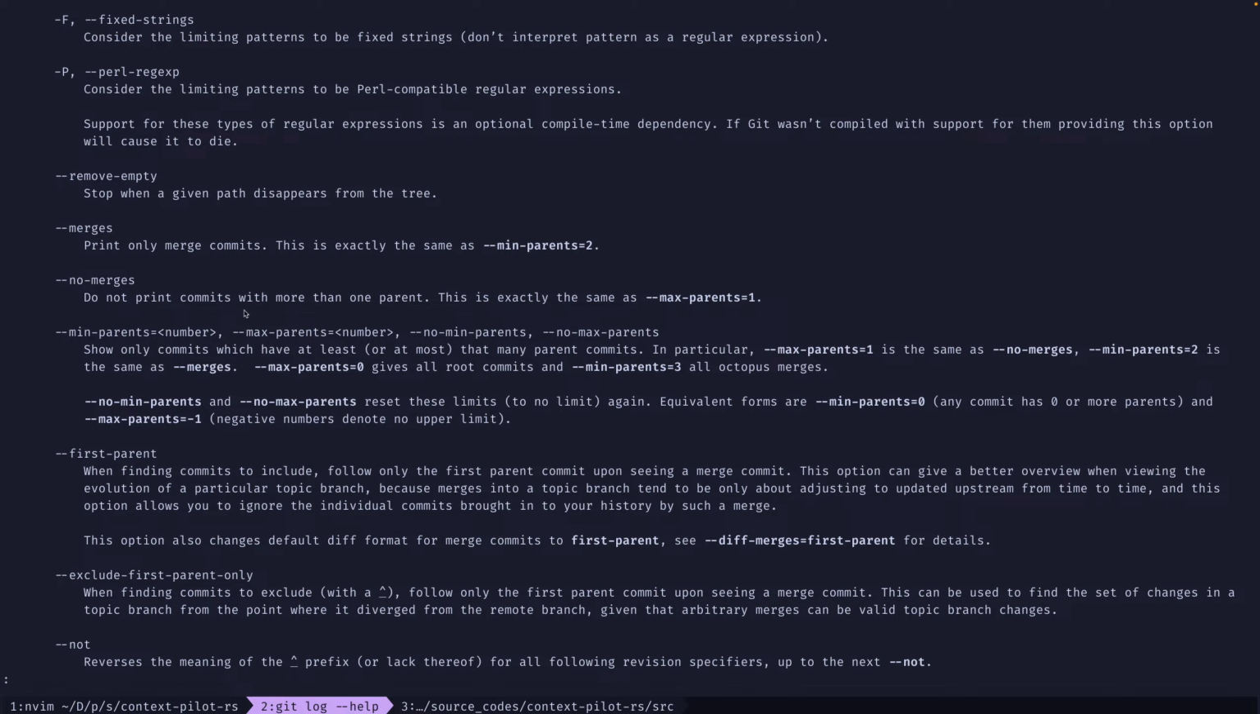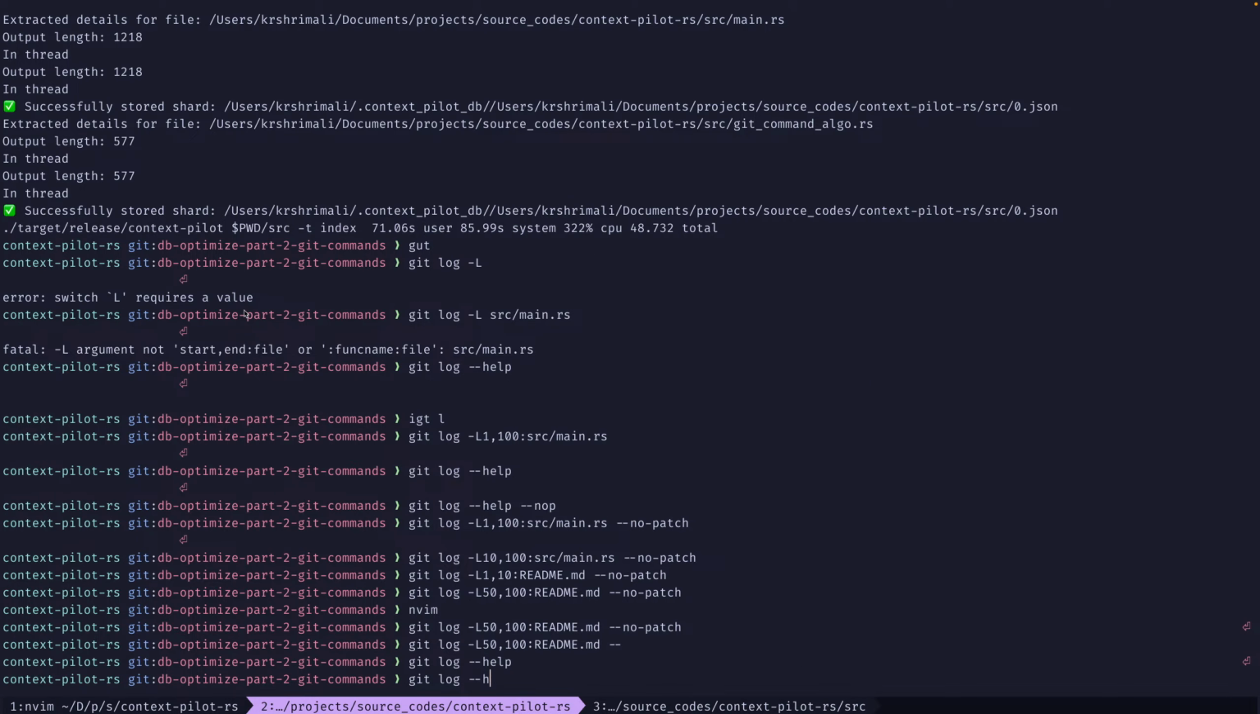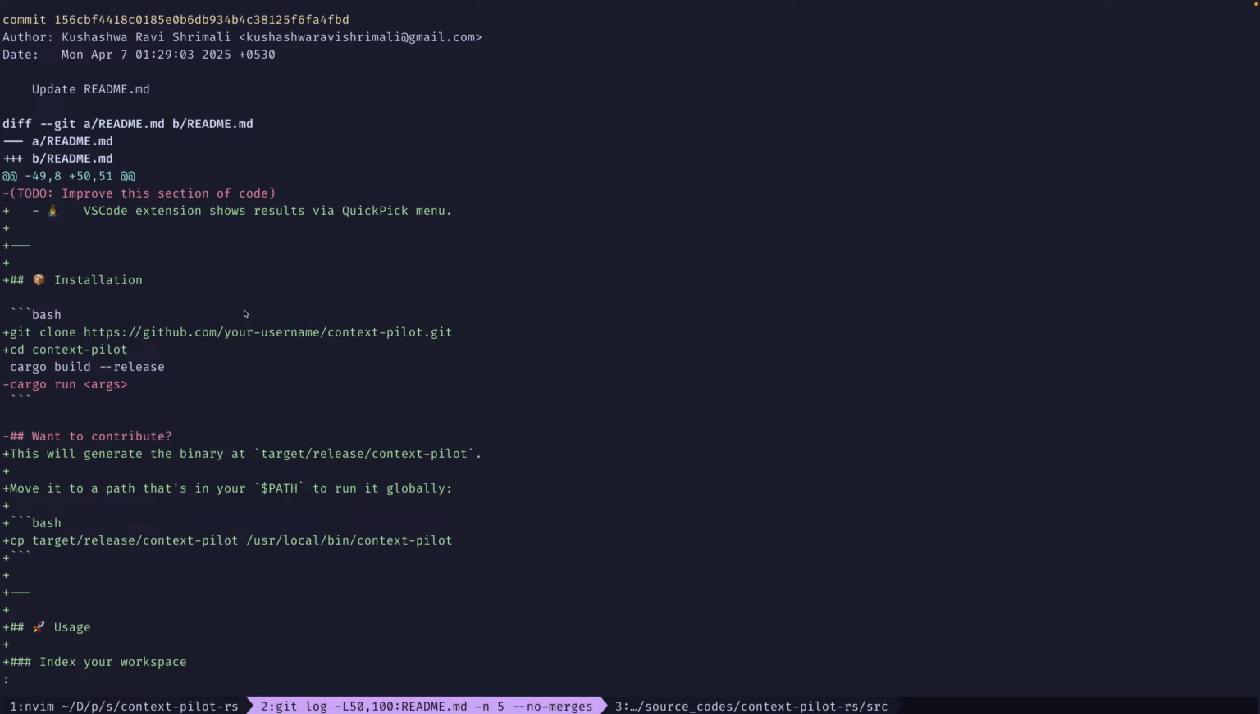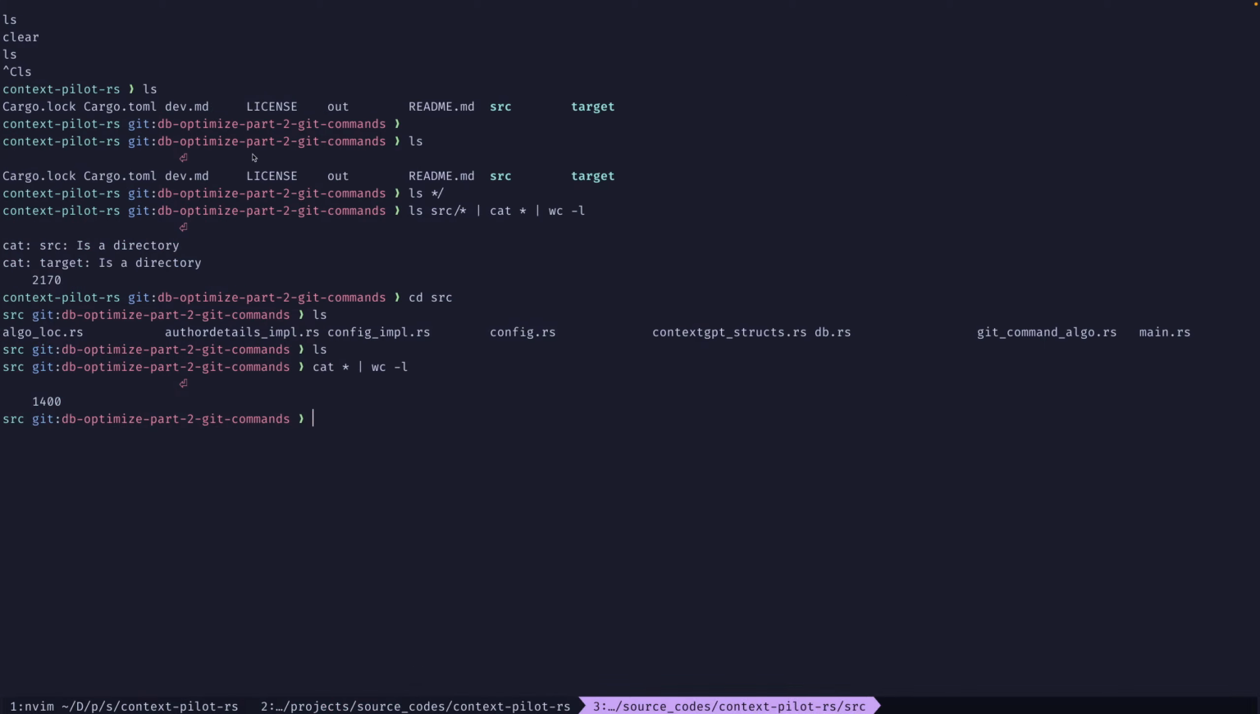So what I understand so far is we need -l, no patch, not needed. So we want count. I think they had -n, which is, let's say I only want the last 5 commits. I also don't want you to print merges, so I'm going to say no merges, right? Now the point is, this is very important: I want to see what files were changed.